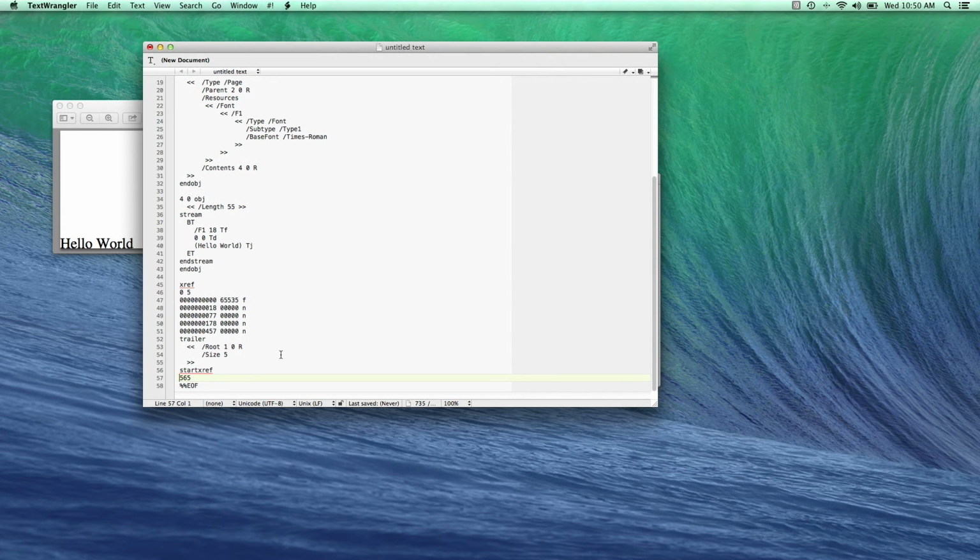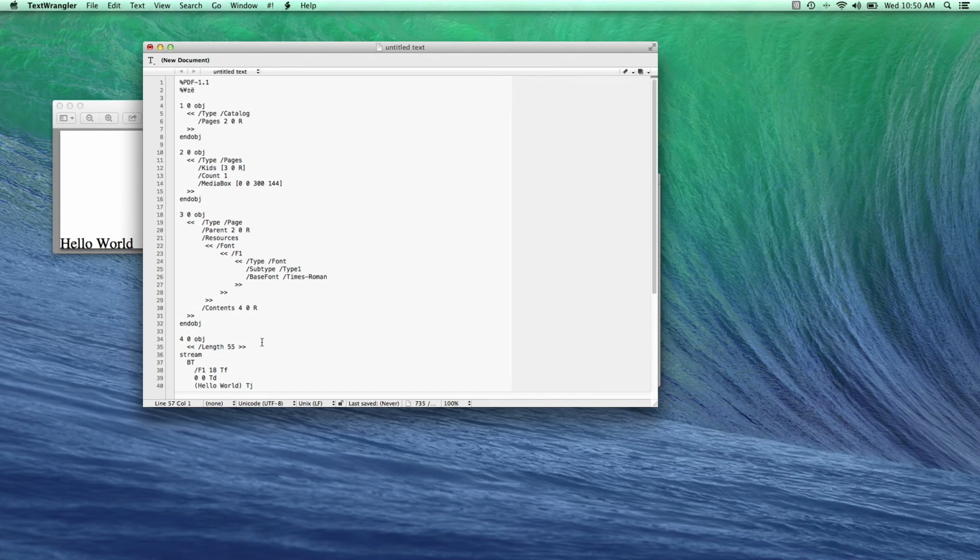Okay? Now, the reason I go over this is not to make you proficient at hand typing PDFs, but so that you can look at a PDF and not be so afraid of it, pick out what's going on and tell what things are. Okay, so let's get to the more exciting stuff here.